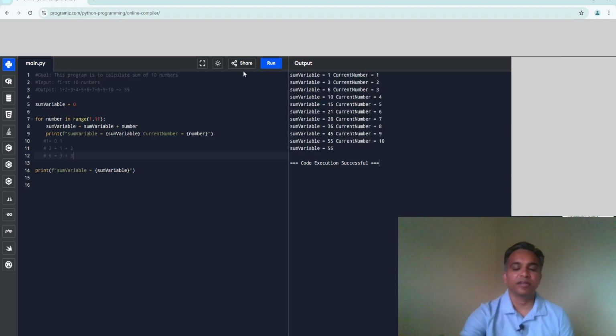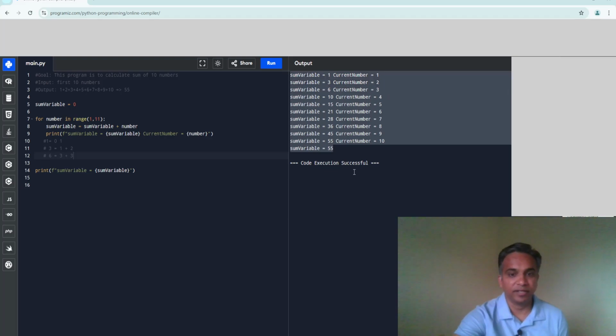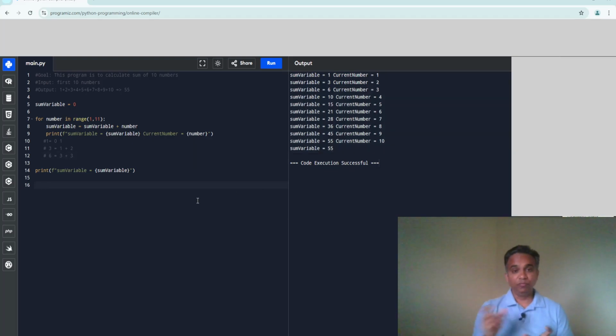Now we can run, and we can see when the current number is 1, the sum was 1, when the current number was 2, the sum was 3, and then we will be able to see how this bucket got populated. And that is how we are able to use the same bucket to store the sum of 10 numbers.